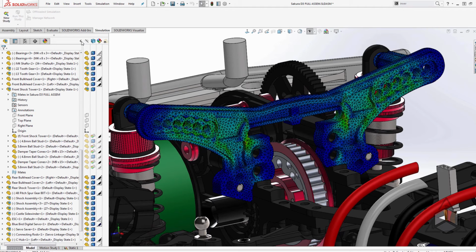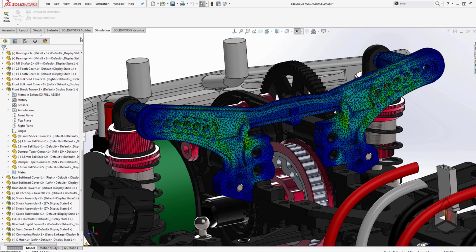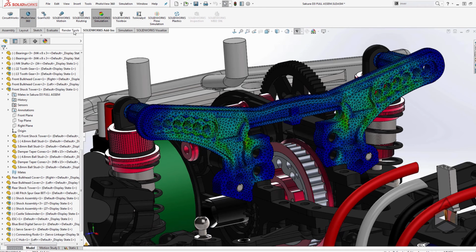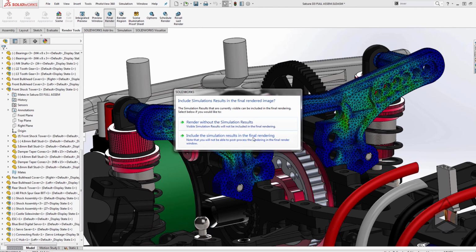Don't forget that this option works with PhotoView 360 as well. So if we turn on PhotoView 360, we choose to do a final render. We'll be prompted with an option that asks us whether we'd like to include the simulation results or not.